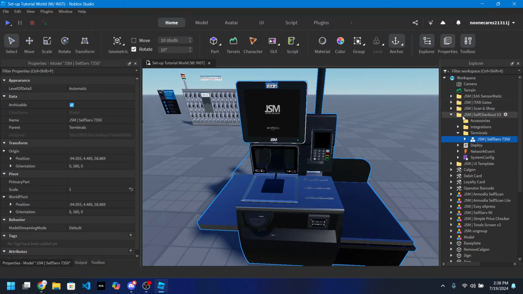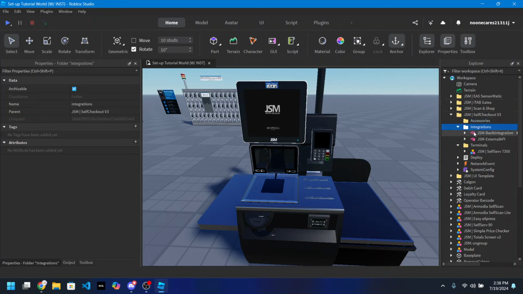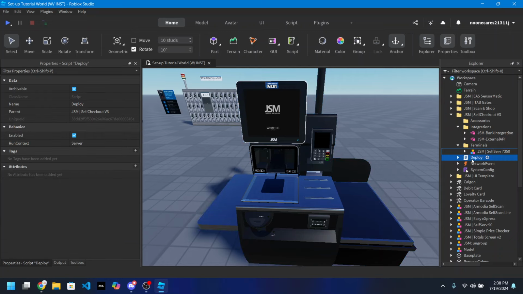You're going to have a folder called JSM Self-Checkout V3. You should have accessories inside, which should be empty by default. Then the integrations folder, which should have two bindable functions. Terminals, which whenever you insert will have four, but I deleted three of them. A deploy script, network bindable event, and system configuration.